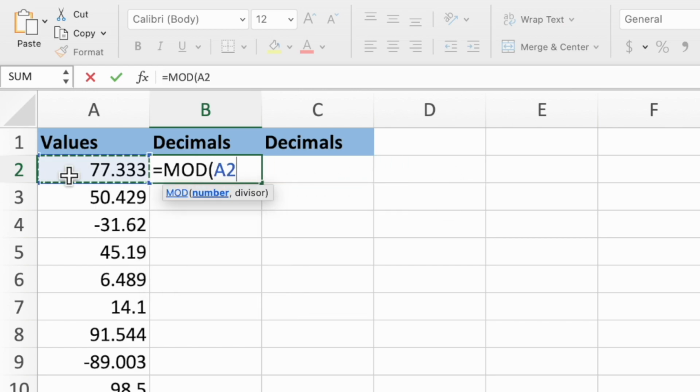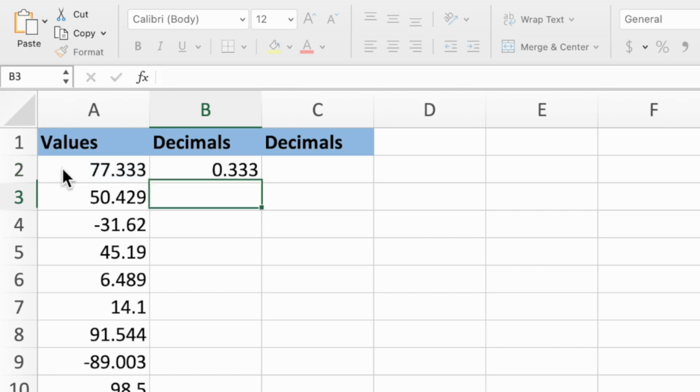Next, select cell A2 and then type a comma to go to the second parameter. Normally, we'd use the mod function to return the remainder when dividing one number by another. However, mod has a great trick to return just the decimal if we enter 1 as the second parameter. After entering the number 1, type a closing parentheses and press enter.